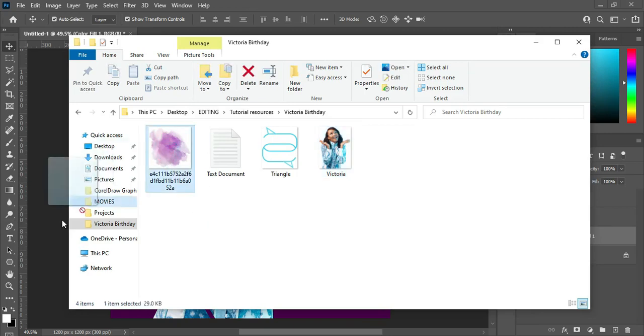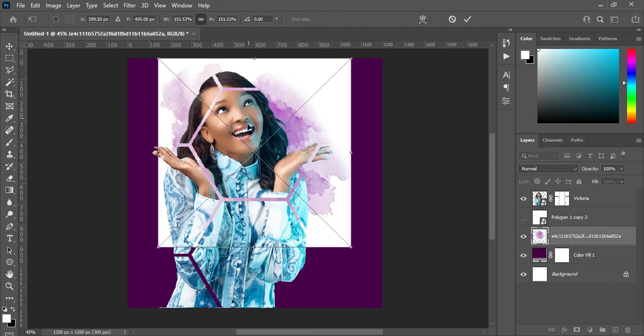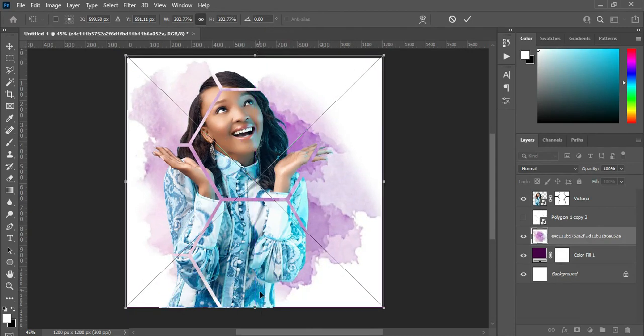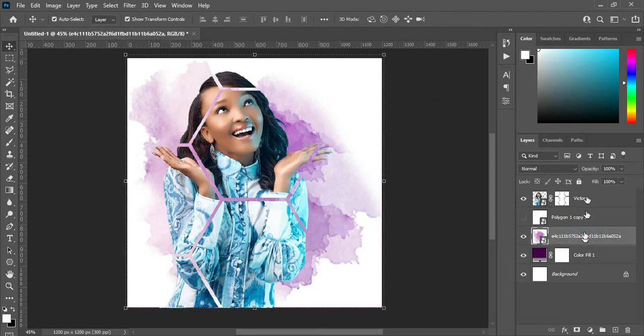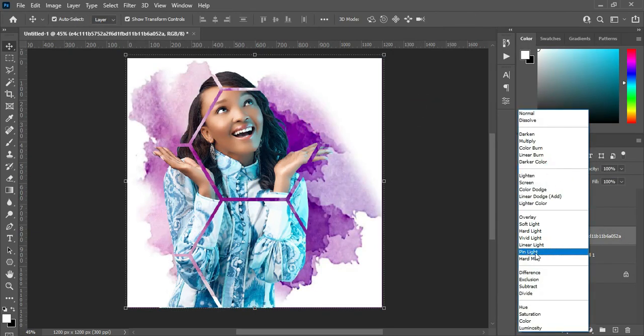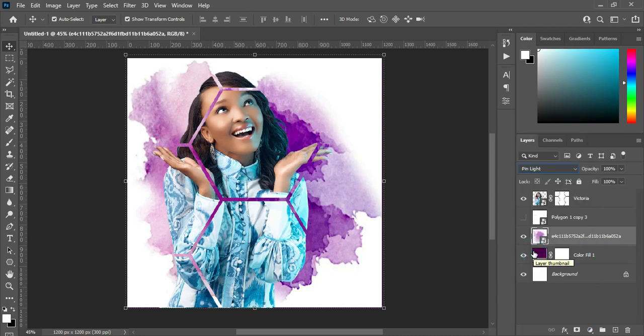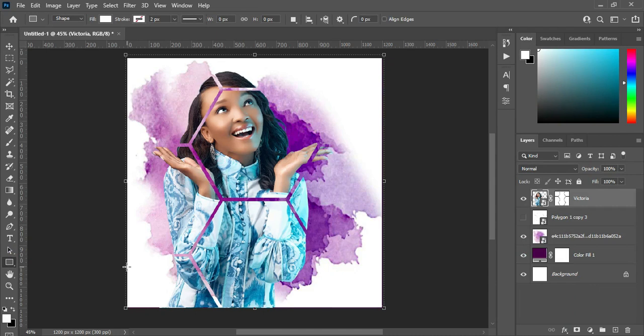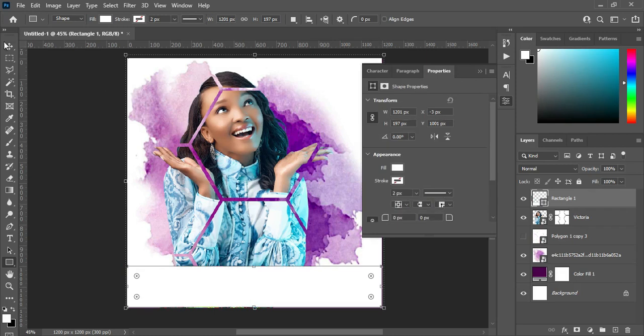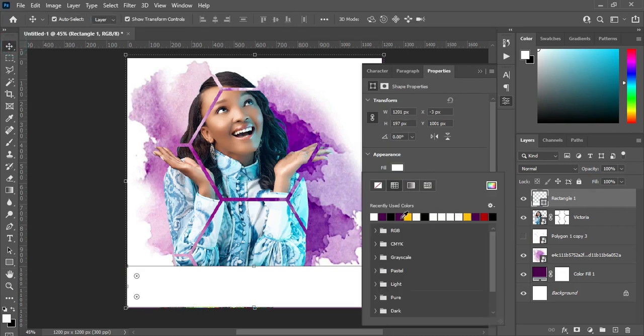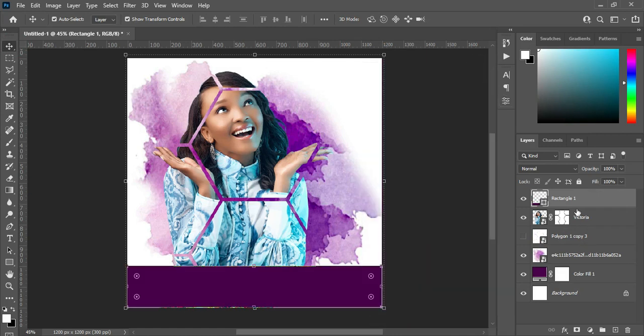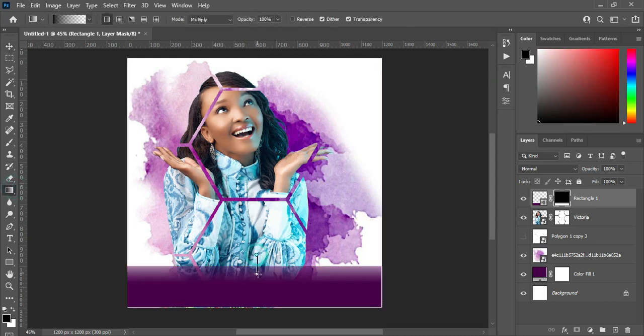Now I'm going to bring this one behind the image. Scale it. Okay. Now go to your blending mode and select pin. Then I'm going to draw a rectangle over here. Then I'm going to choose this color. Then apply a layer mask and blend it. All right. Then you can increase it a little.